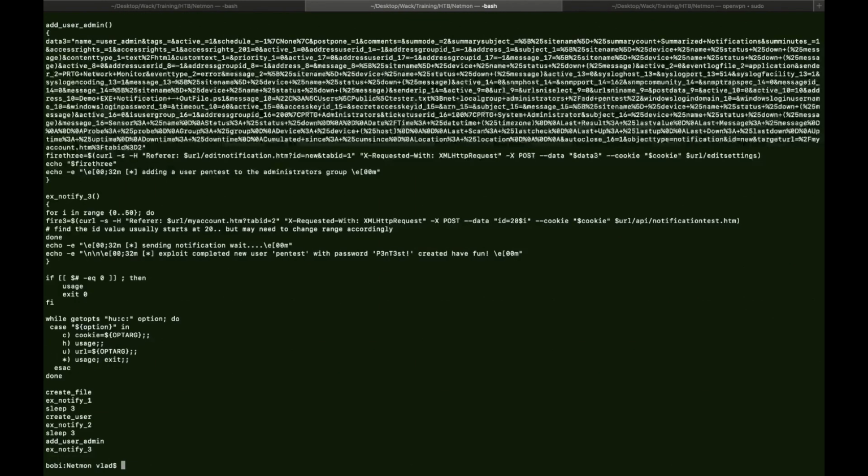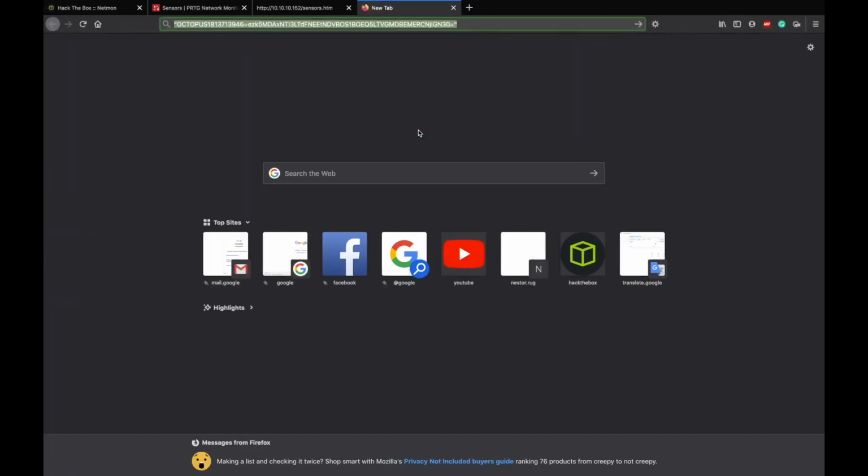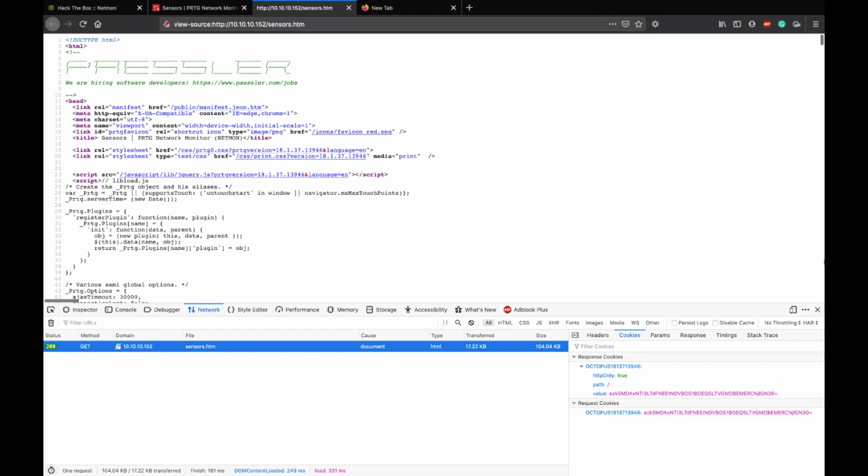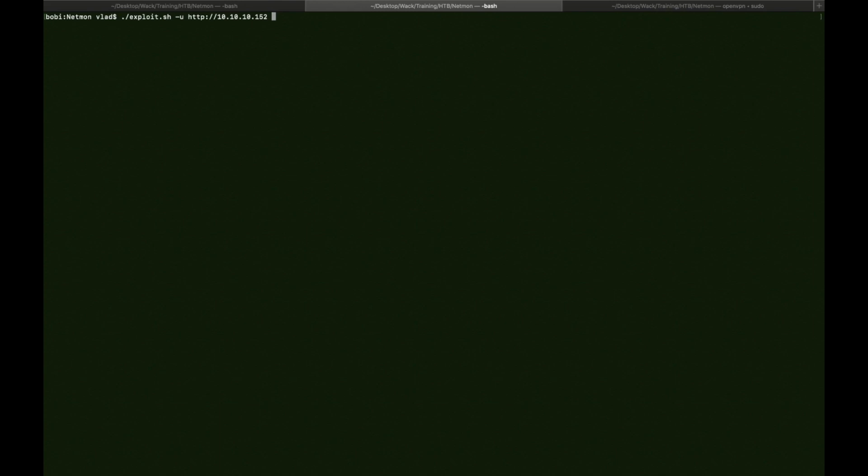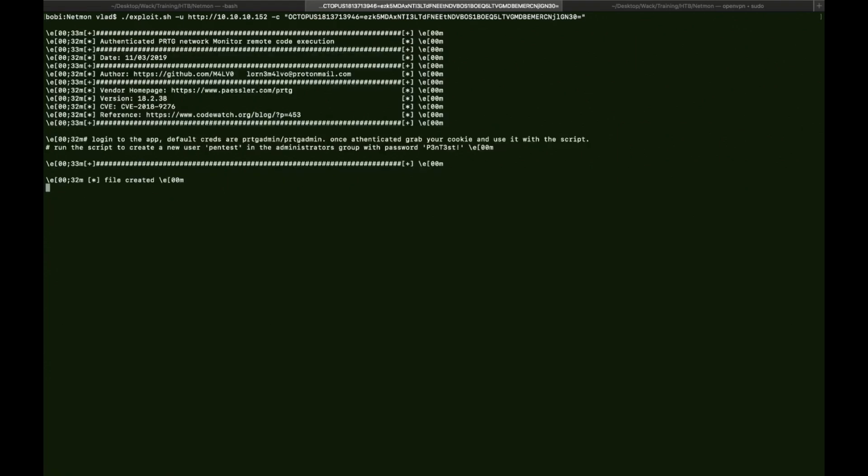As I mentioned, I have the exploit.sh here. So I'm going to say exploit.sh -u and mention the URL, 10.10.10.152. If we go back, this is the cookie of the admin user, which is why it's going to work. And we say -c and the cookie. I got one more quote here by mistake. And we hit enter, and it's going to create for us a user, and I'm going to show you how to log in with it.